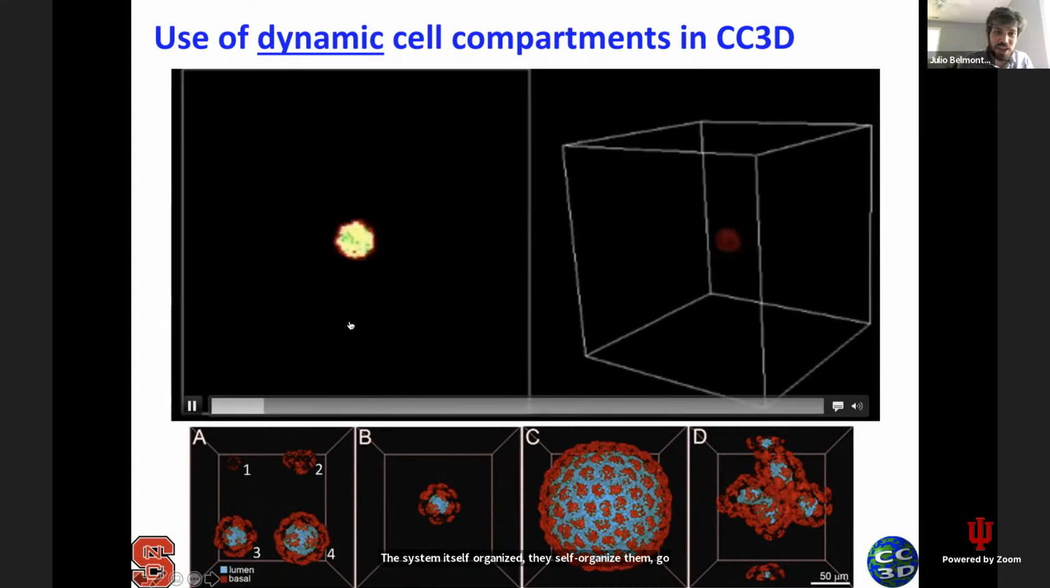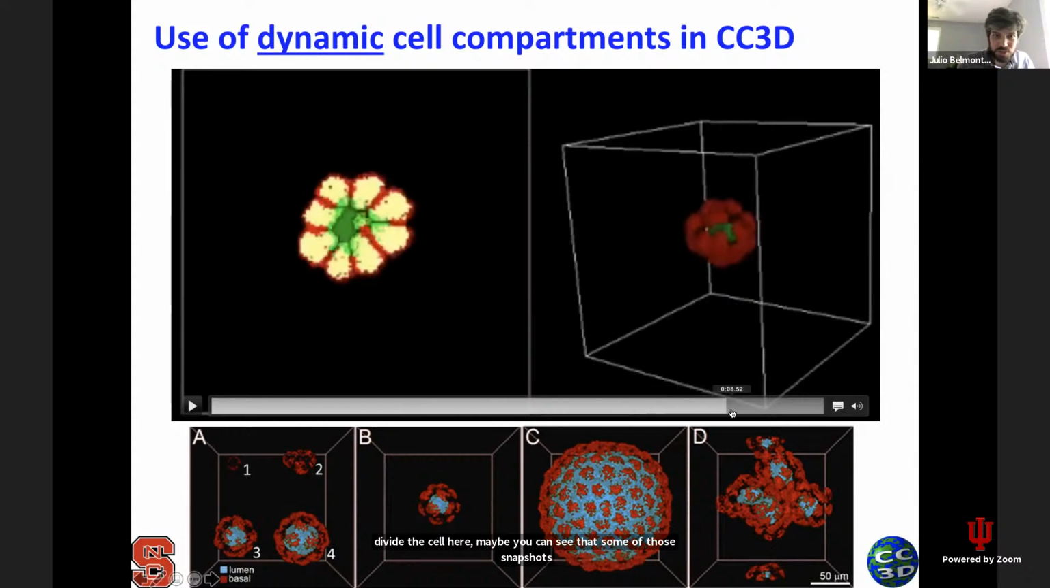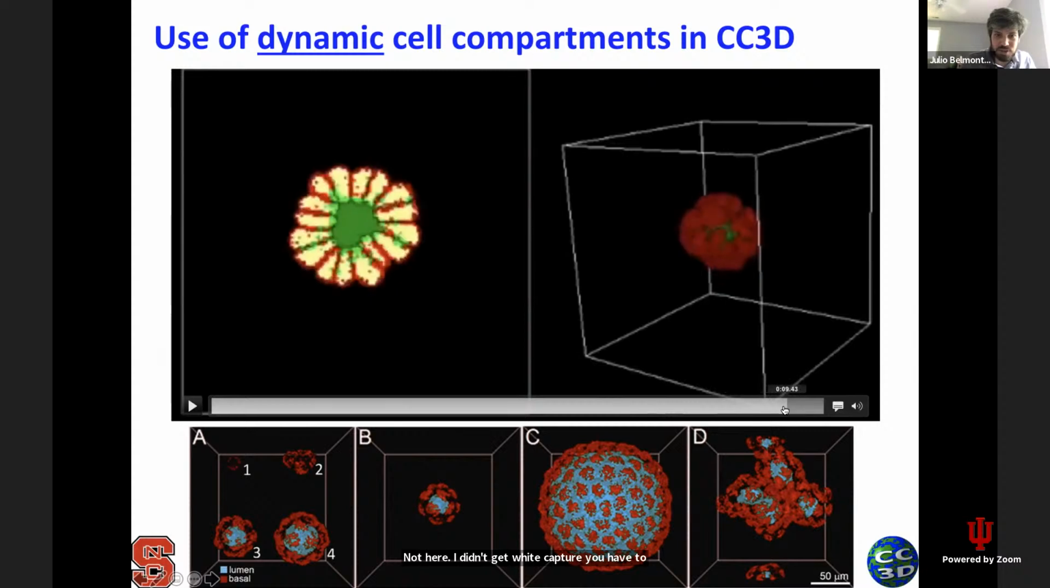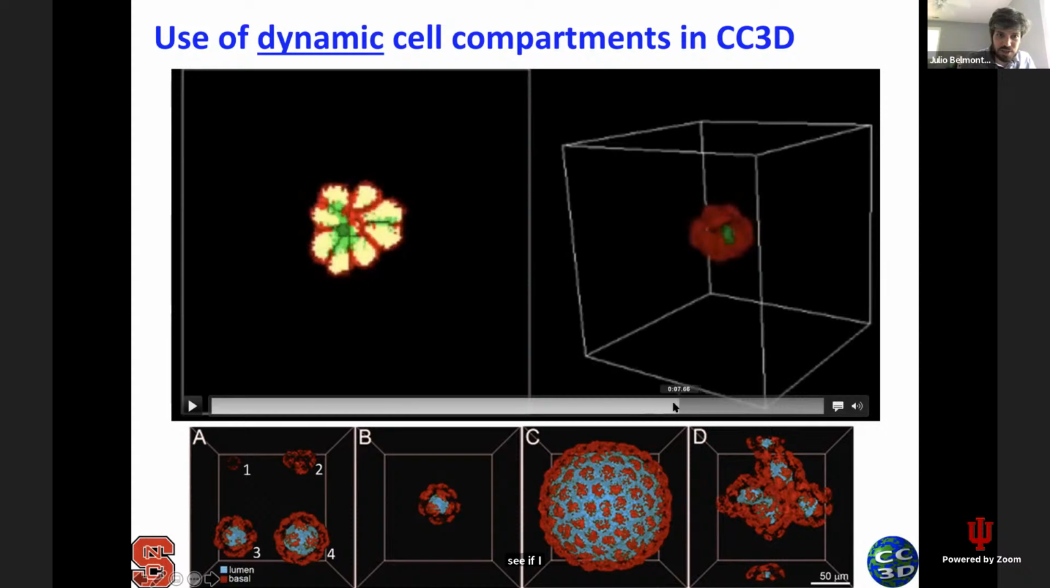If I play it again, you can also notice that when I divide the cell, maybe you can see that in some of those snapshots. Not here, I didn't quite capture it. You have to be a little bit lucky. Let me see if I can.